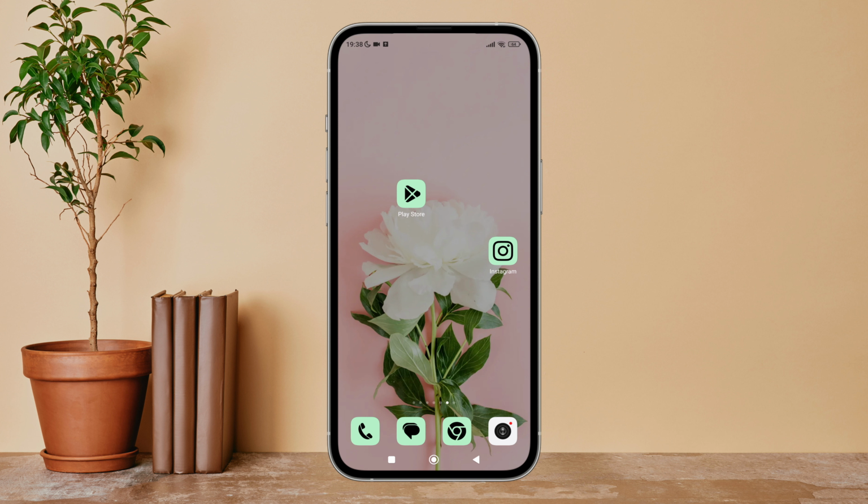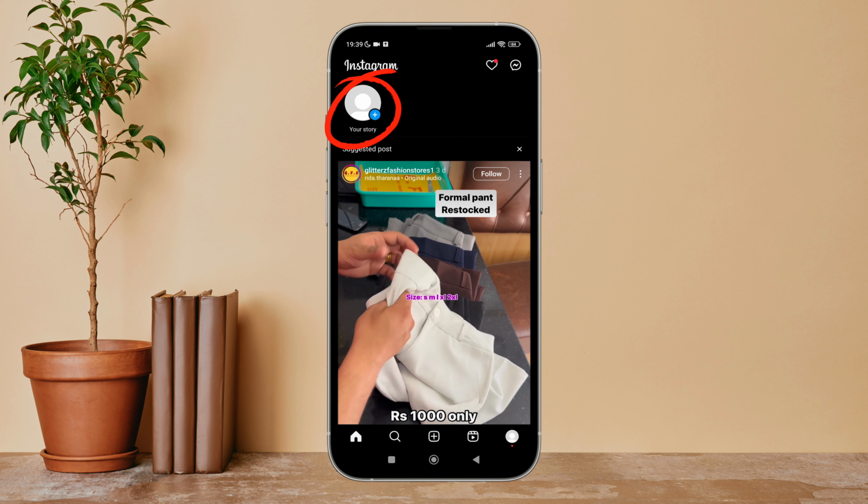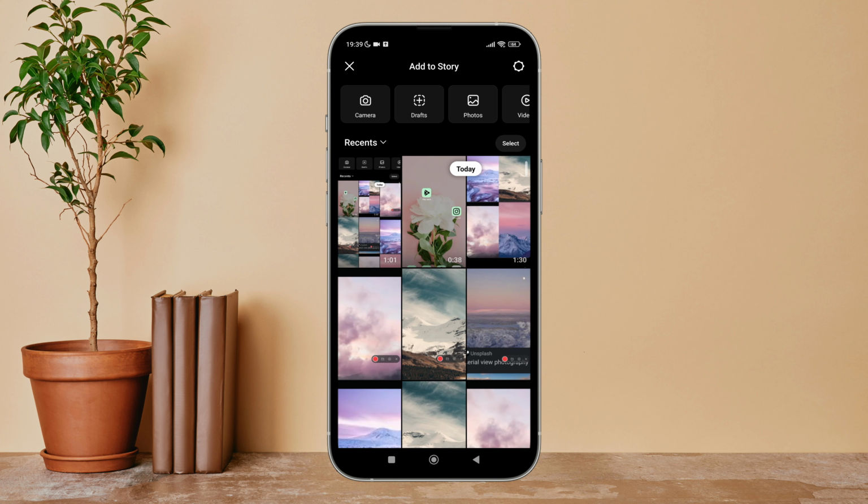Today, in this video, I'm going to guide you through how you can add music on Instagram story. So, let's get started. Firstly, open Instagram app in your device. Then tap on your story. Next, select post which you want to add on your story.